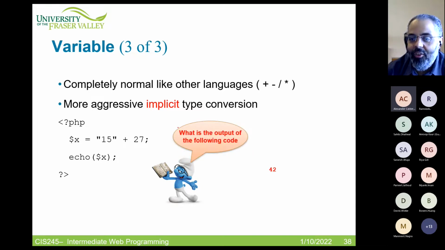Okay, Mian, do you know why it is 42? You said 42 because it's the last answer that you can provide. Do you have a mic? Do you want to discuss it? Hello. Yeah, go ahead, Mian.